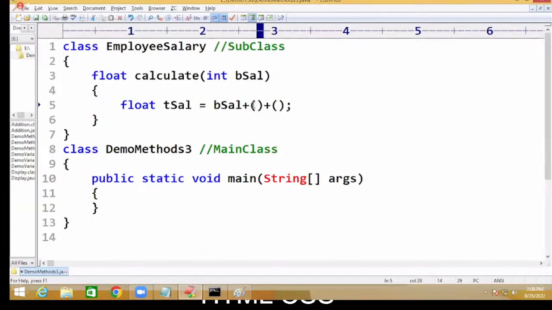I can write 0.93 into basic salary. Remember, one new point I'm revealing to you. If I write 0.93, the compiler will ask me one question. See there.